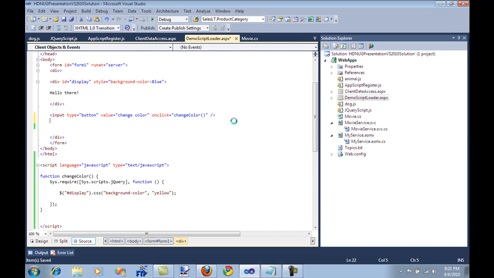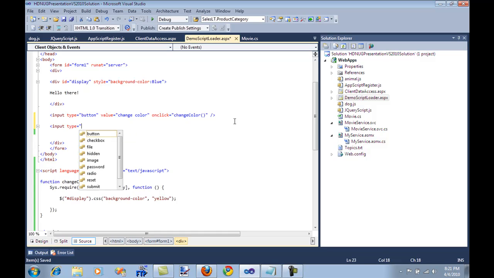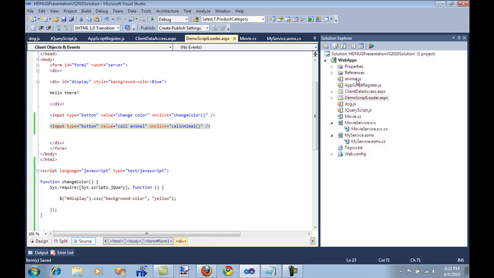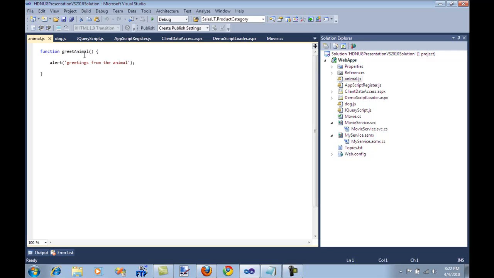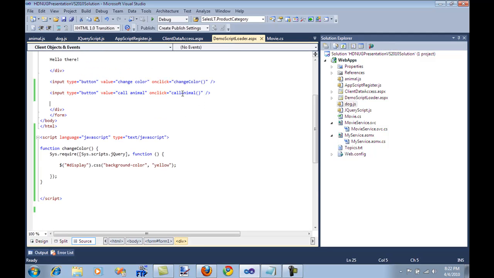So let's say that you have a button, and let's say we call it call animal. This is a function which will call animal. Now animal is just a JS class, as you can see over here. It doesn't really have anything, it just says greet animal. We also have a dog.js, which just has a bark function that says woof. So let's go back to the demo over here, call animal.